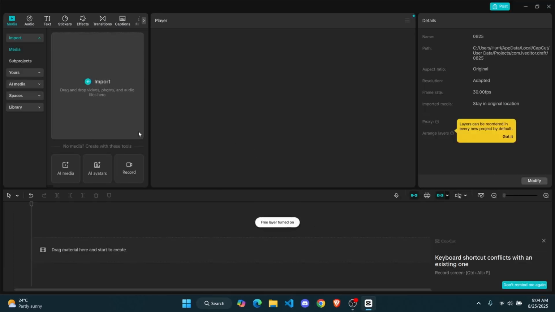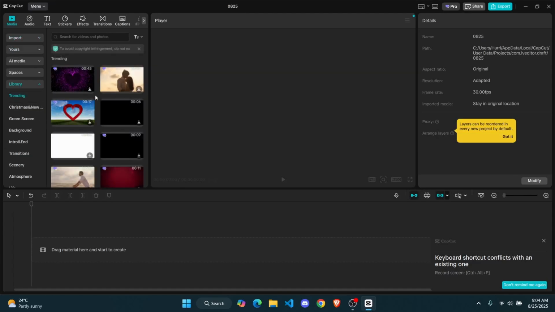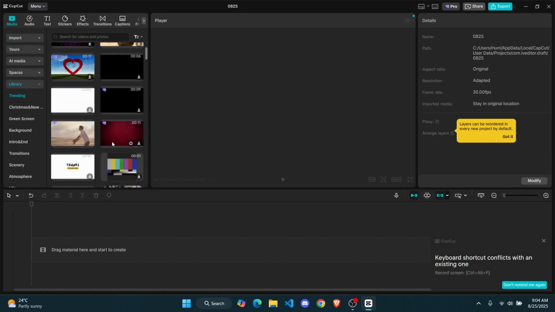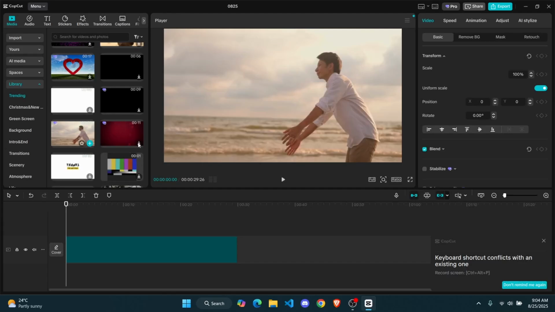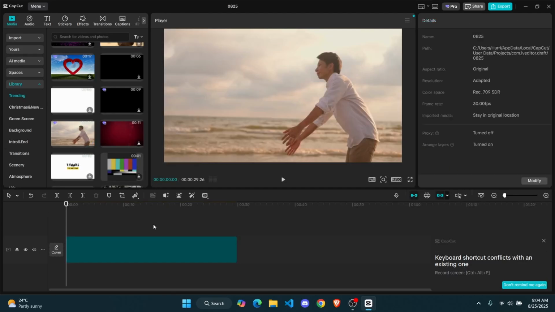So once the interface is loaded, you can import different photos and videos from here. What I will do instead is go to CapCut library and add some random pictures. Let me just go ahead and add this. And I'll just add another one. Now to add an overlay, it's quite easy.